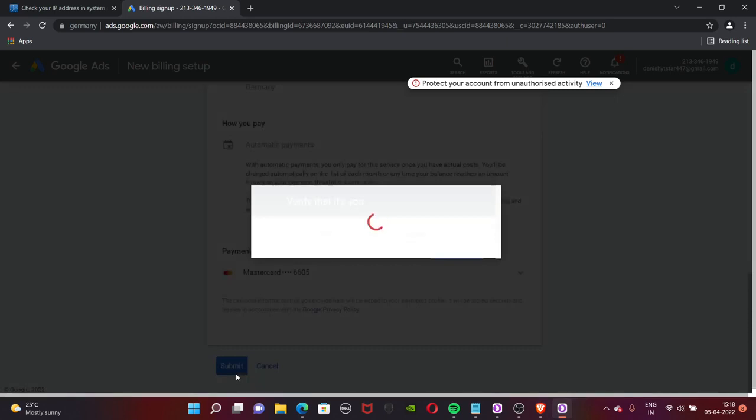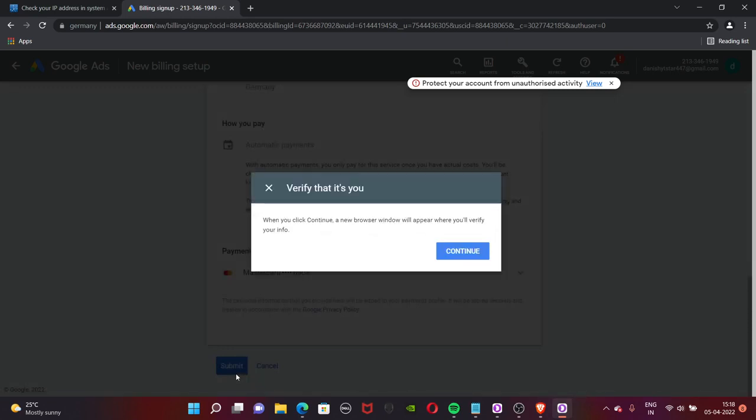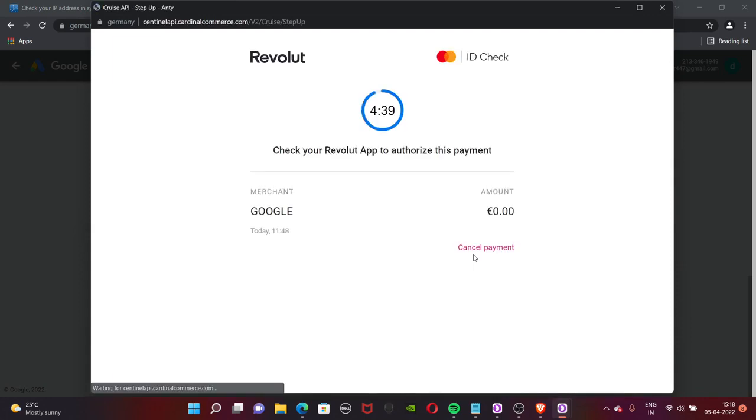Okay, so when you click on the submit button, it will show a dialog box which will prompt to verify it's you. Okay, so here click on the continue button. A new window will appear. So here you have to simply accept the request, which will be sent to your Revolut bank app.